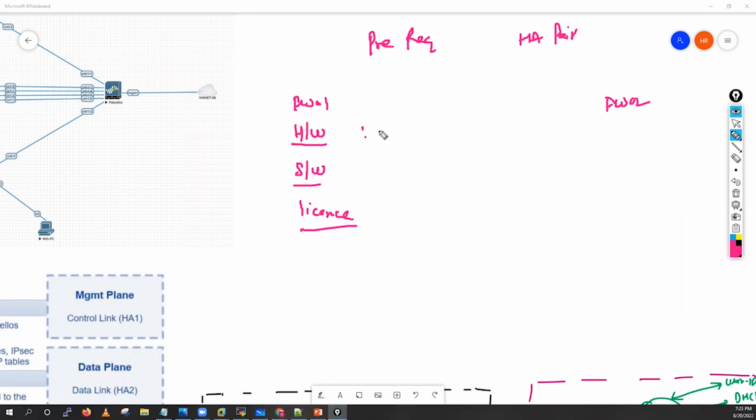So let's see what the hardware requirements are. Both firewalls should have the same model number, which means if your firewall 1 is 3220, then your firewall 2 should also be 3220. If your firewall 1 is 3220 and your firewall 2 is 3260, in that case we will not be able to configure them as an HA pair, meaning your hardware model should be the same.